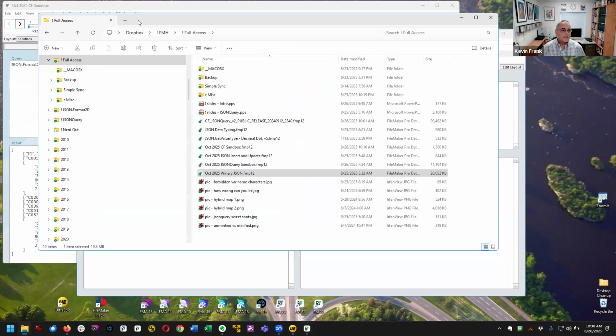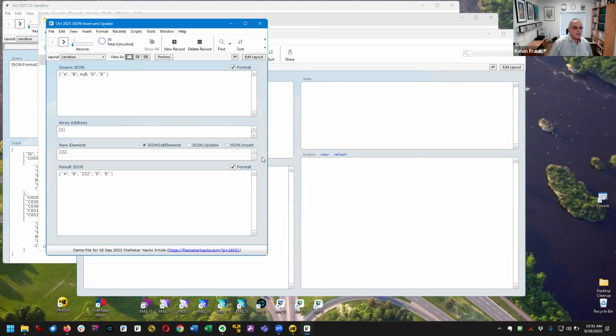Yeah, I'll talk about this. Okay. So there's a kind of interesting phenomenon if you're pushing data into JSON. And I want to check my notes on this because there's a couple of things I want to say about this. Okay. So if I say put this text string here at this position, it's quite happy to do it. This is JSON set element. Okay. It's not having any problem with that.